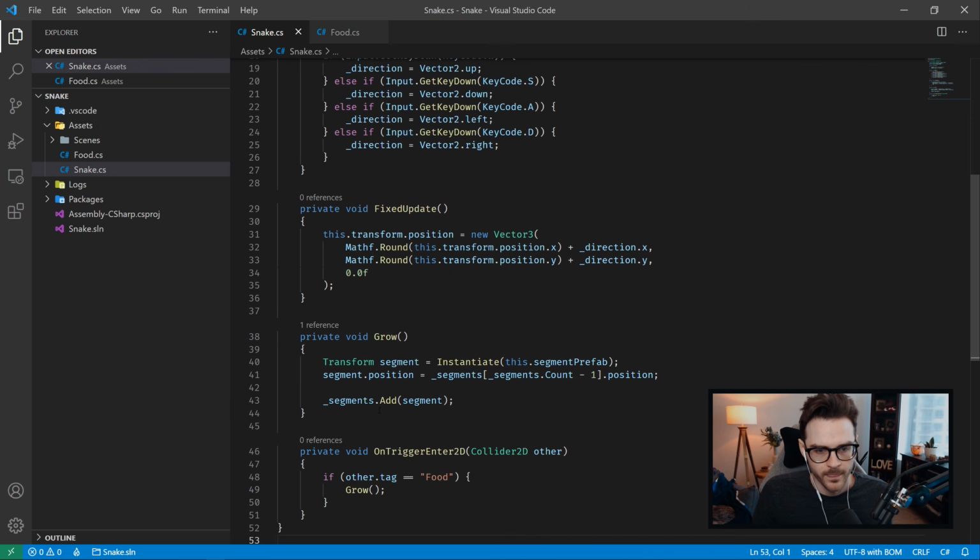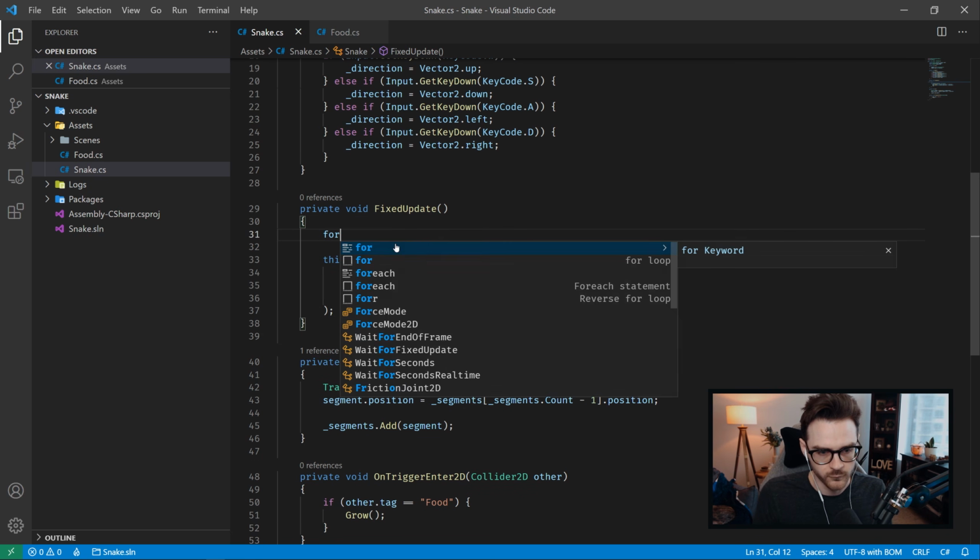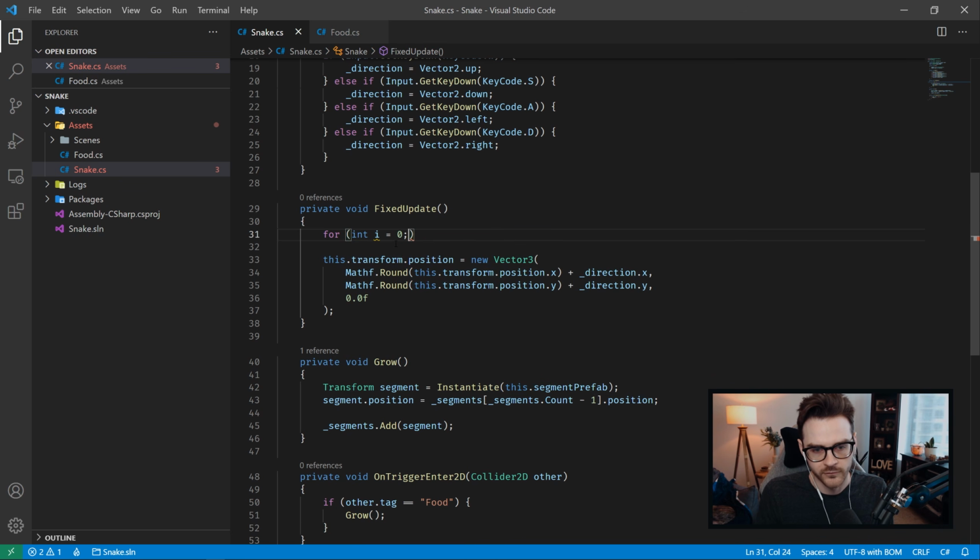So what we need to do is make sure all of these segments follow along with the rest of the snake. We're going to do that in the same place where we move the rest of our snake, which is in FixedUpdate. The important thing here is we need to move everything in reverse order, from the very tail to the head first. I'll explain why in a minute. But we need to loop through our segments.